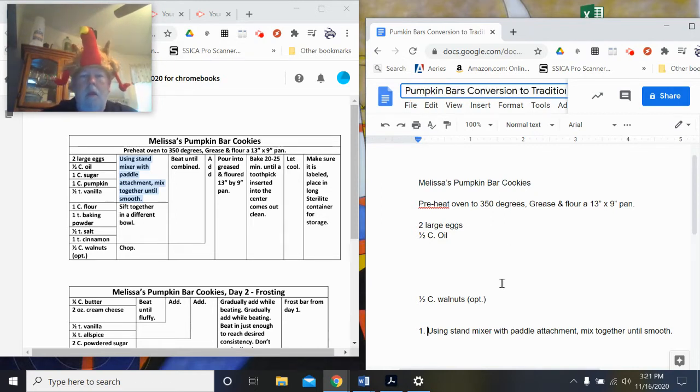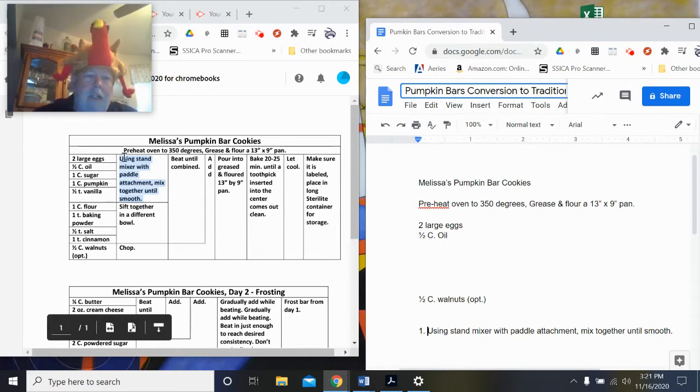There you go. Okay. So oftentimes I'll say, well, what are we supposed to mix together until smooth? And people will tell me, well, that's what it says. Well, of course, that's what it says. But there are boxes that tell you what you're going to mix together until smooth. And this box right here is next to these 1, 2, 3, 4, 5 ingredients.